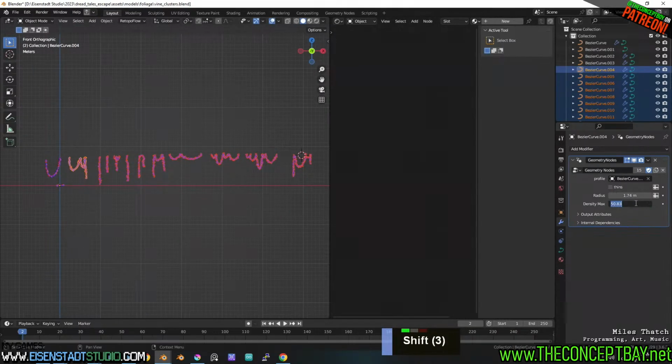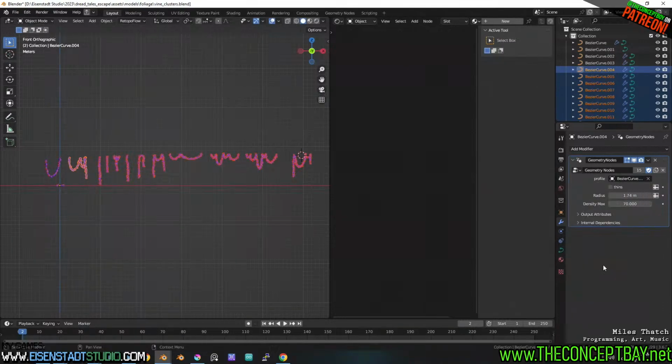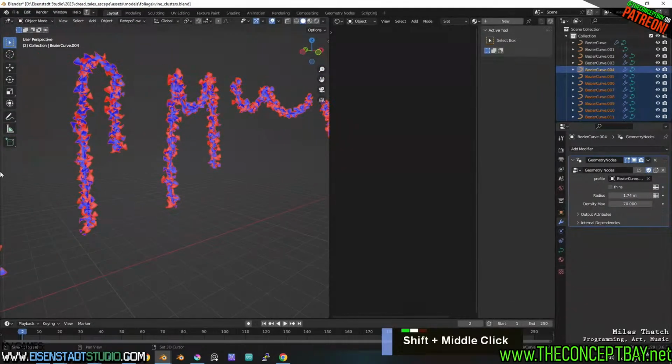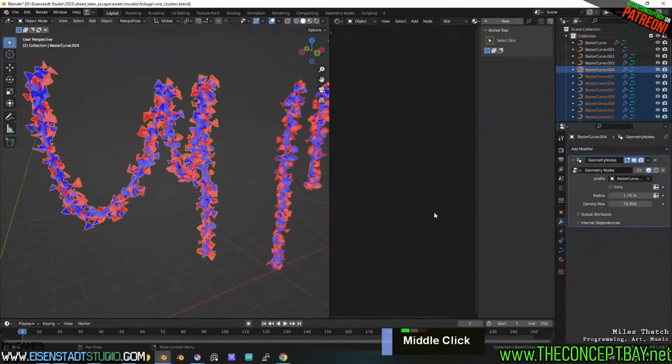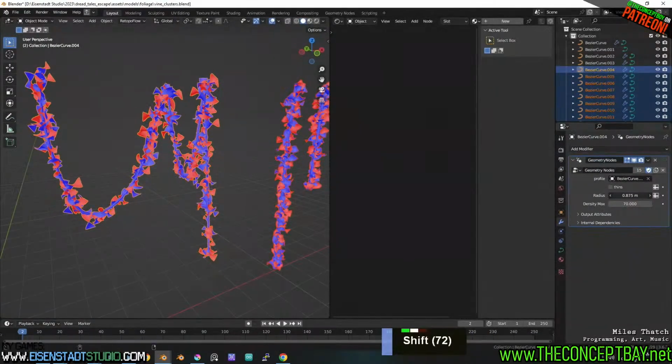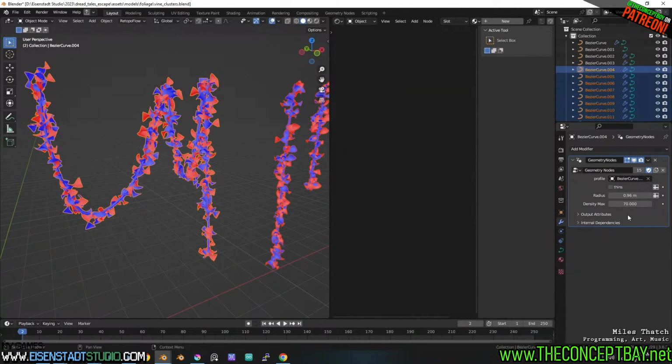Okay, let's go 70. Copy to selected. That seems a bit more like it. And then maybe we can also reduce the radius. Copy to selected. And I guess this is where we have to compensate.